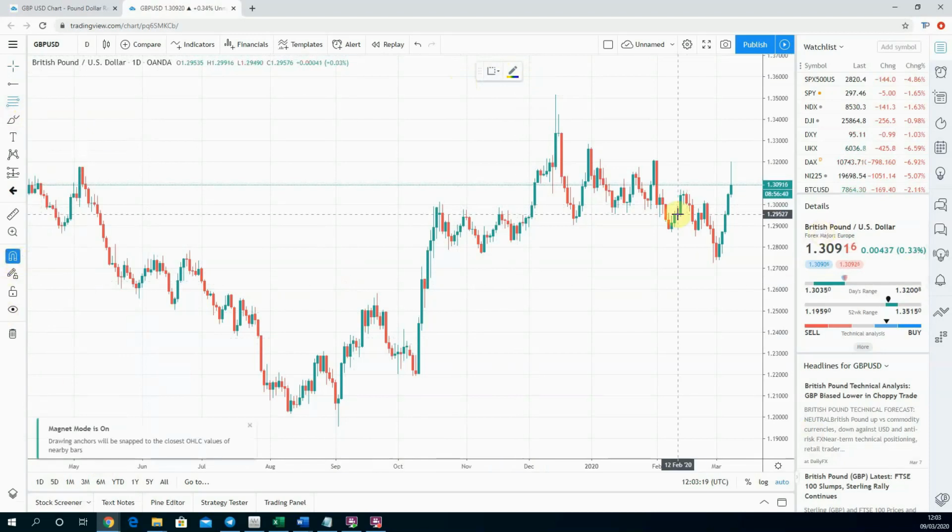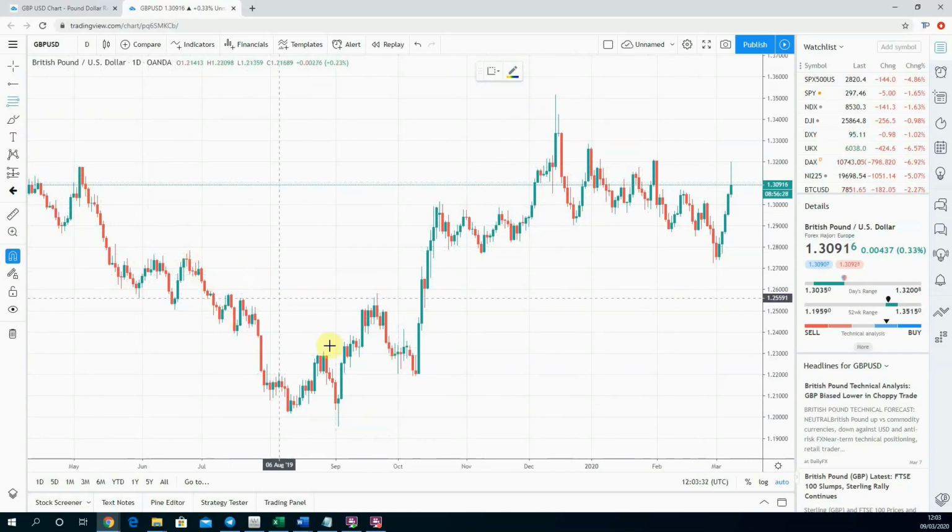Now, for a Fibonacci retracement, how you would use it in an uptrend, you go from the left to the right, the low to the high. In a downtrend, you go from the high to the low. So it's always left to right, and it's either low to high or high to low, left to right.